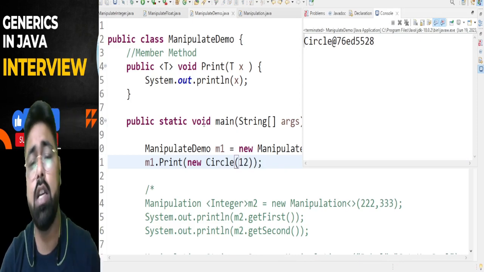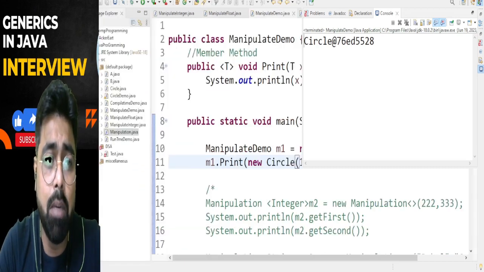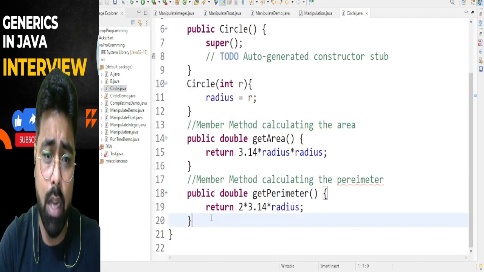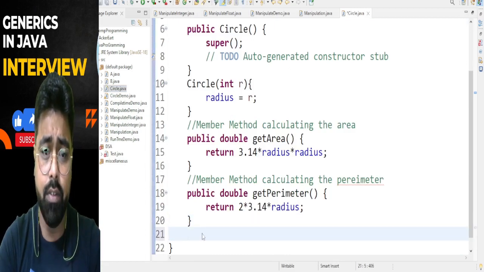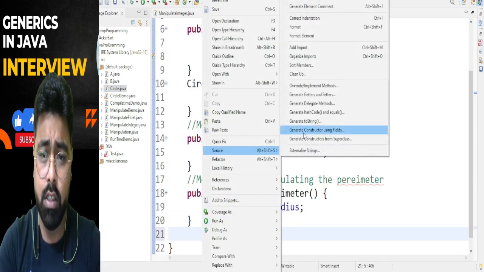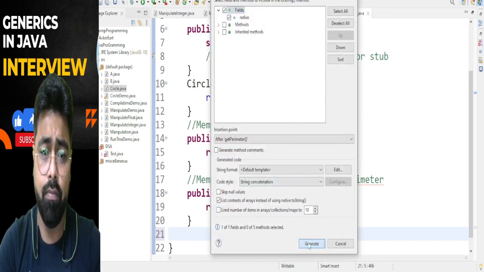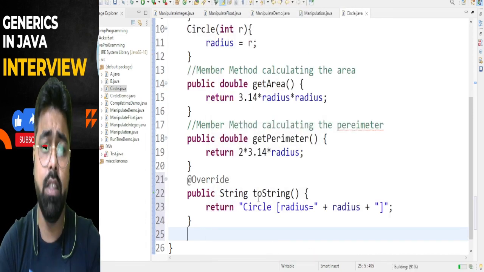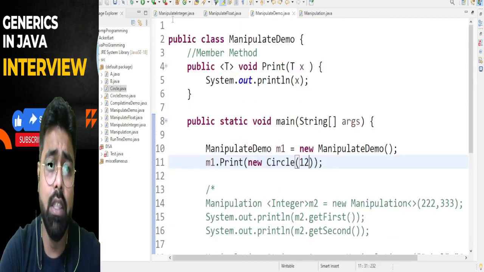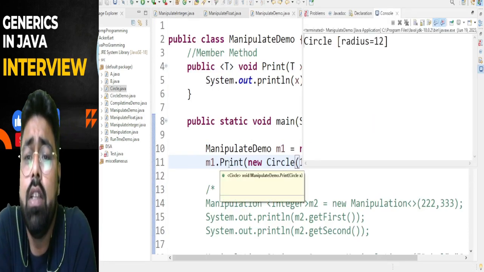Because the Circle class does not have a toString method, I will create the toString method in my Circle class so that you get some meaningful output here. So what I am doing here, I am printing the source generate toString. That's it. Now if I execute my code, check out what happened. It is also printing a Circle, radius is equal to 12.